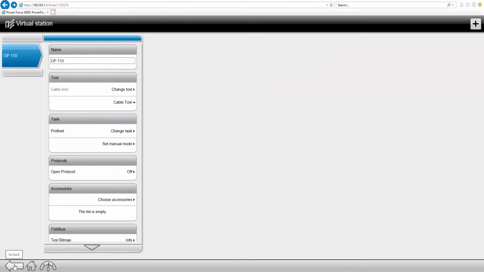So I'm going to back out of the manual mode options. I can go down to open protocol. Now for this example, we're going to use Profinet, so we don't want open protocol turned on, so I'm going to leave that set to off.